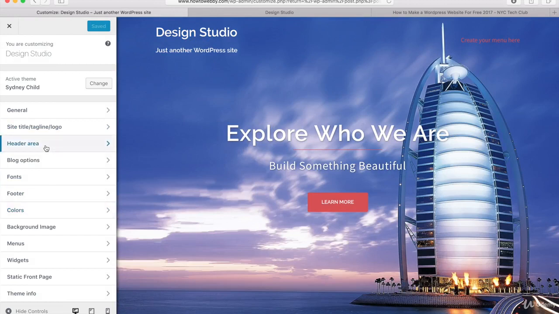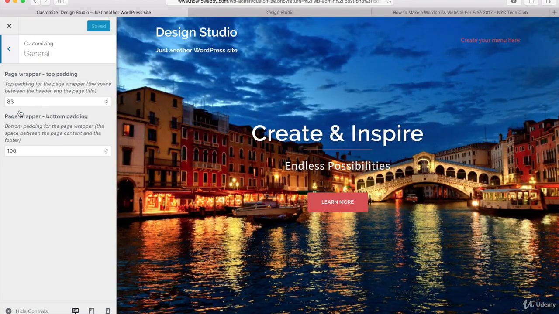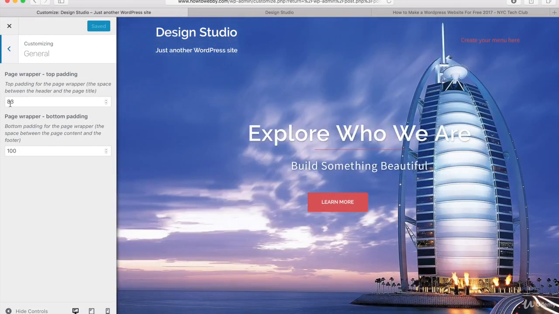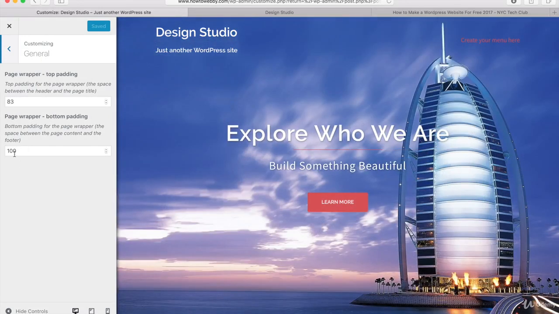Okay. So the first thing that we're going to do is go to the General tab, and we're not going to make any changes here. I just want to make sure that you have the right top and bottom padding. So we should have 83 right here and 100 right here. And if we do, then we can just go back.